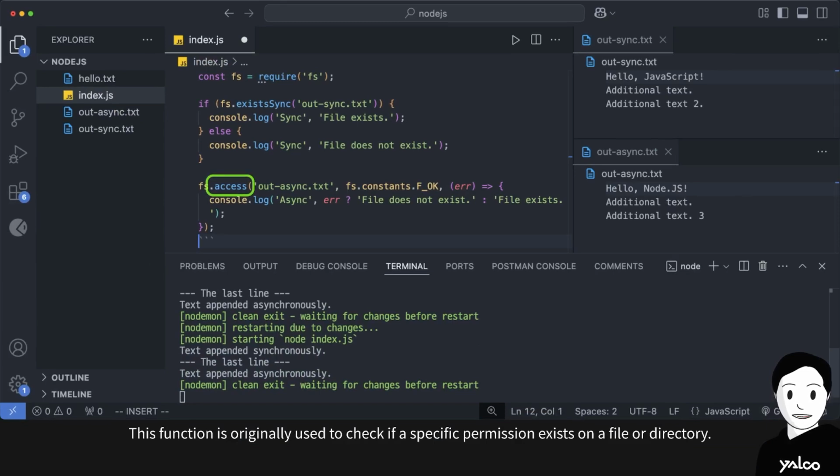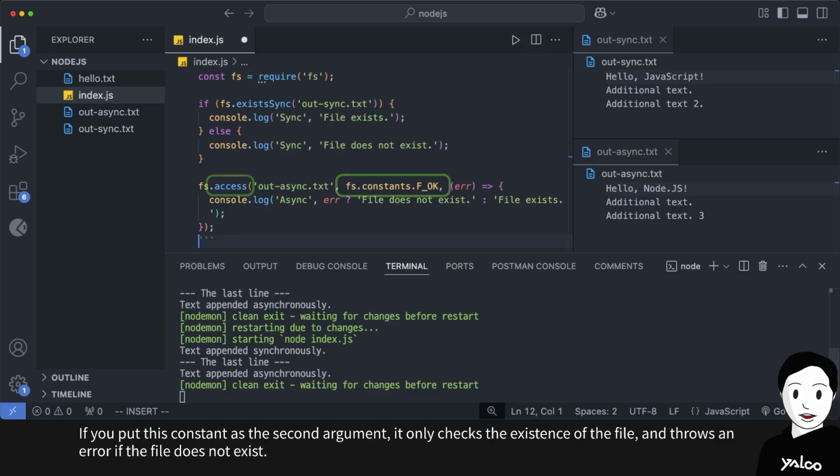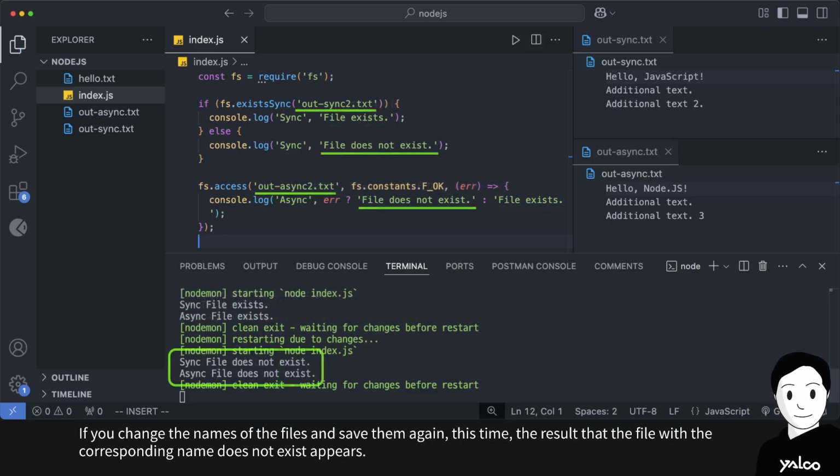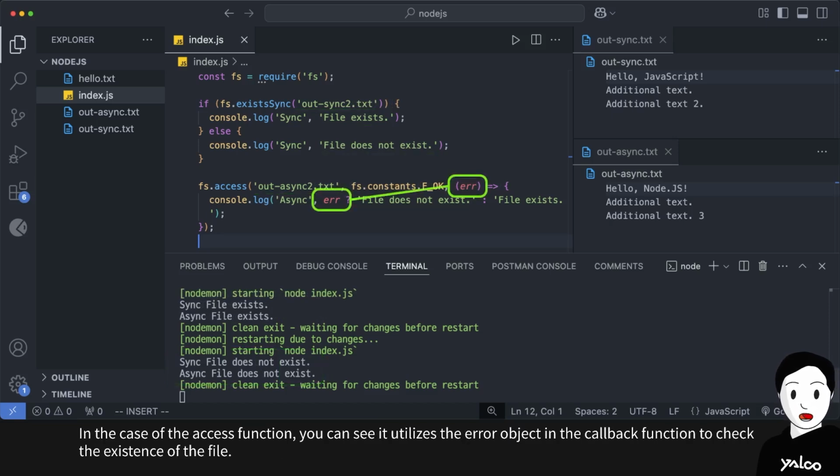This function is originally used to check if a specific permission exists on a file or directory. If you put this constant as the second argument, it only checks the existence of the file and throws an error if the file does not exist. Since all the files with the names put as the first arguments exist, you can see the result like this. If you change the names of the files and save them again, this time the result that the file with the corresponding name does not exist appears. In the case of the access function, you can see it utilizes the error object in the callback function to check the existence of the file.